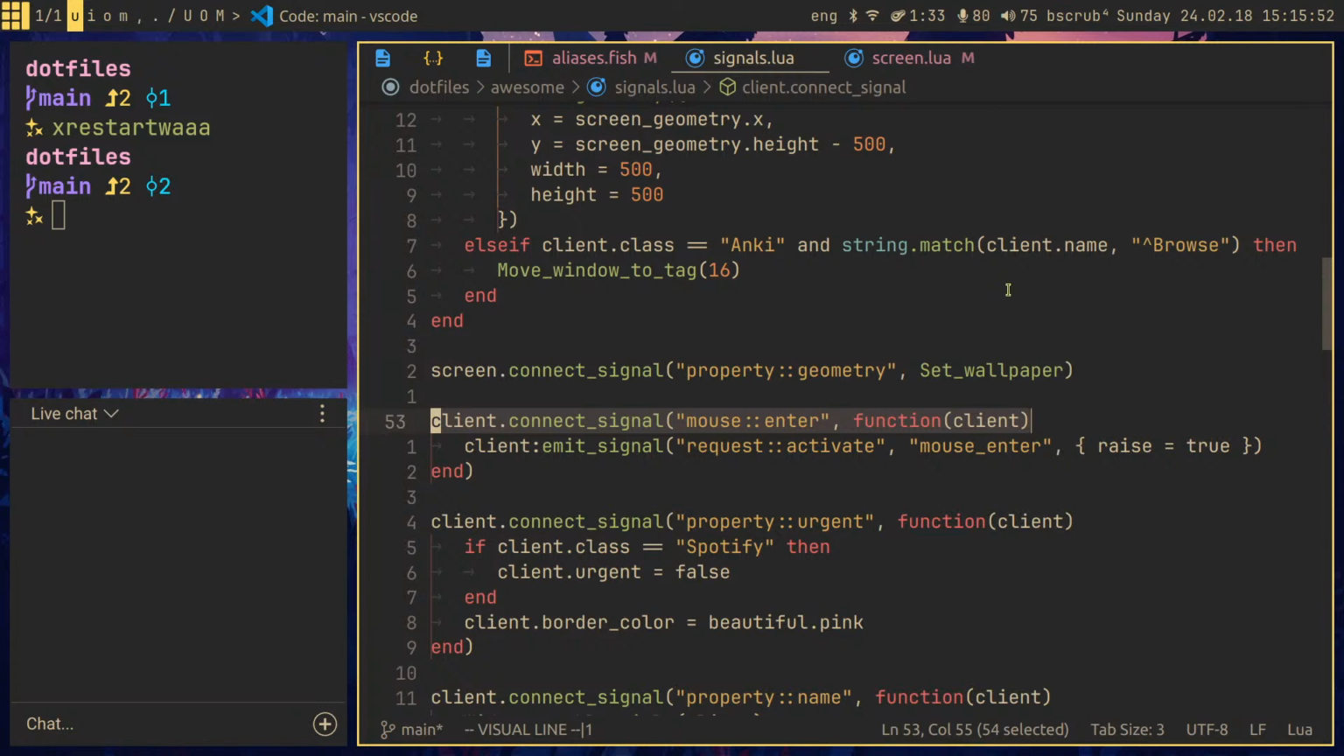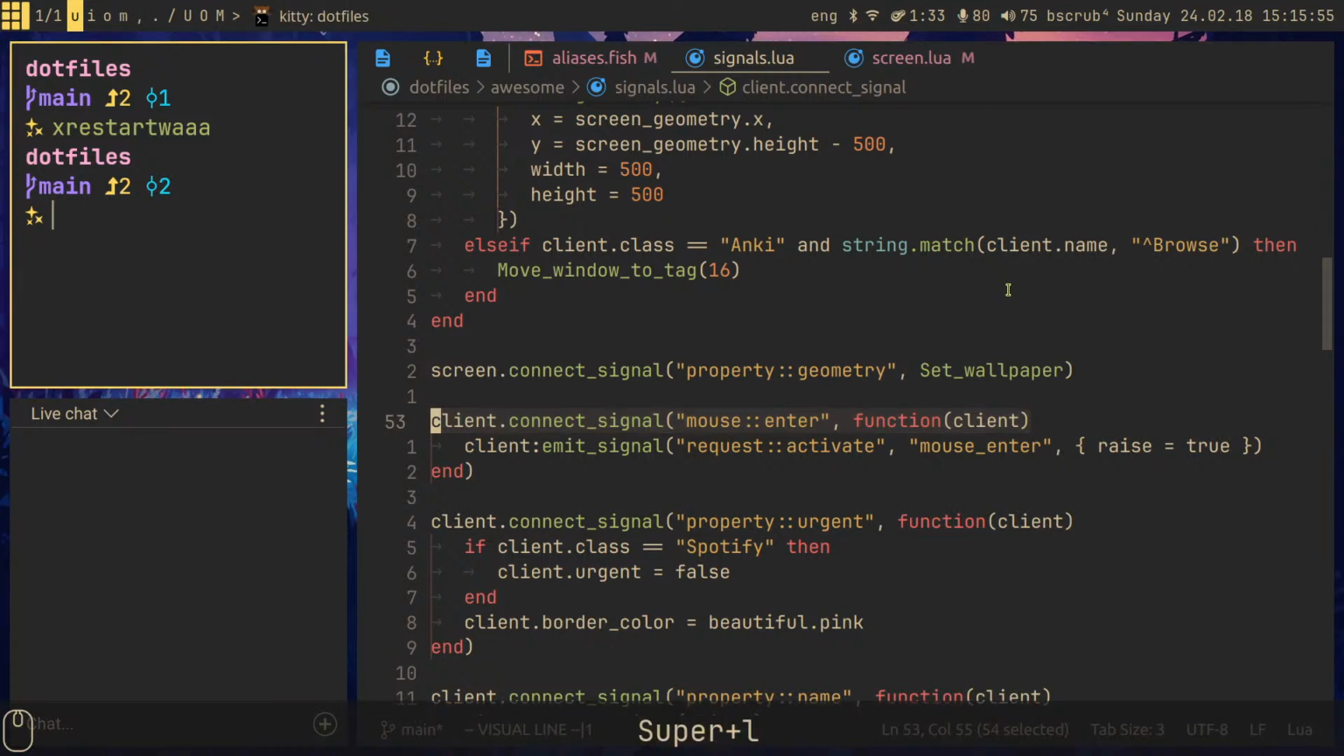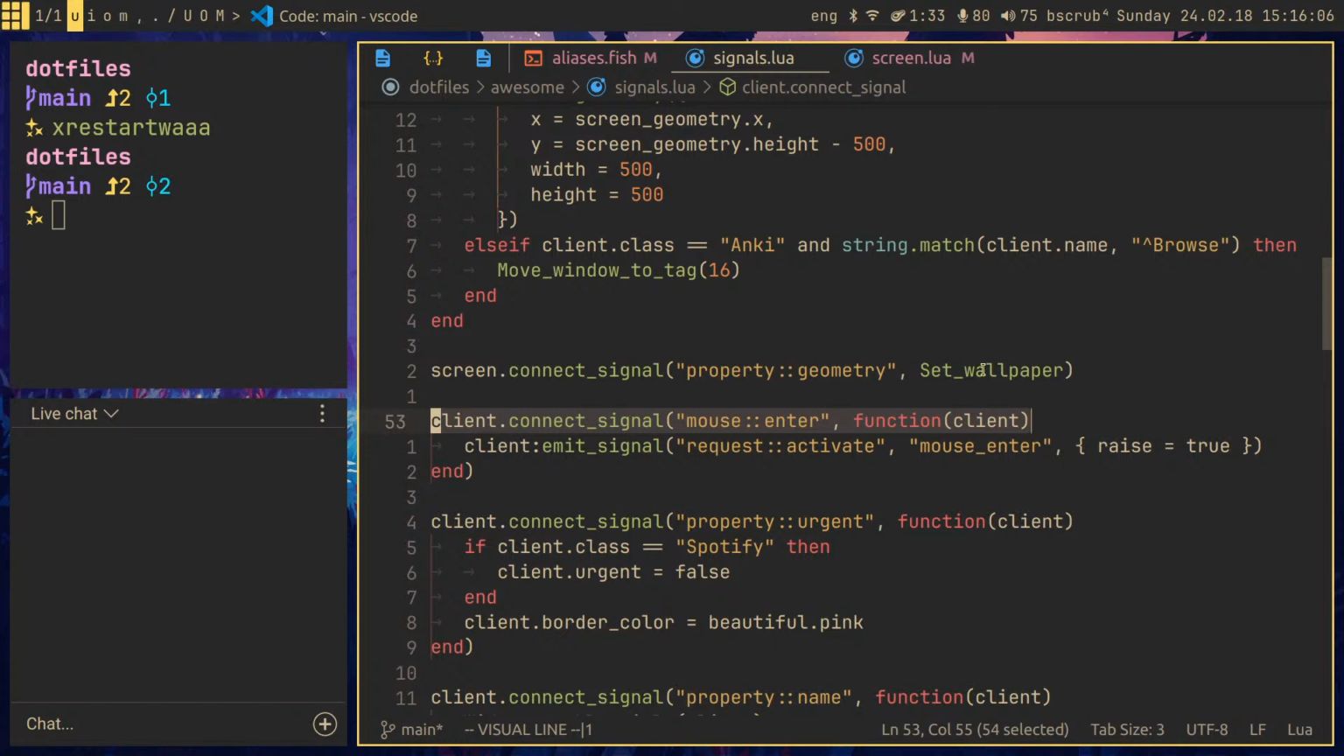I move my focus to Kitty, and what happens if I move my mouse cursor now? Nothing happens. I have to specifically enter a window to move focus there. I actually dislike it. I would much prefer it so focus is under where my mouse is. Or rather, when my mouse moves, not necessarily enters a window, but just moves over a window, focus should be there. That's the feature that I want, but I don't know if it's possible in AwesomeWM.